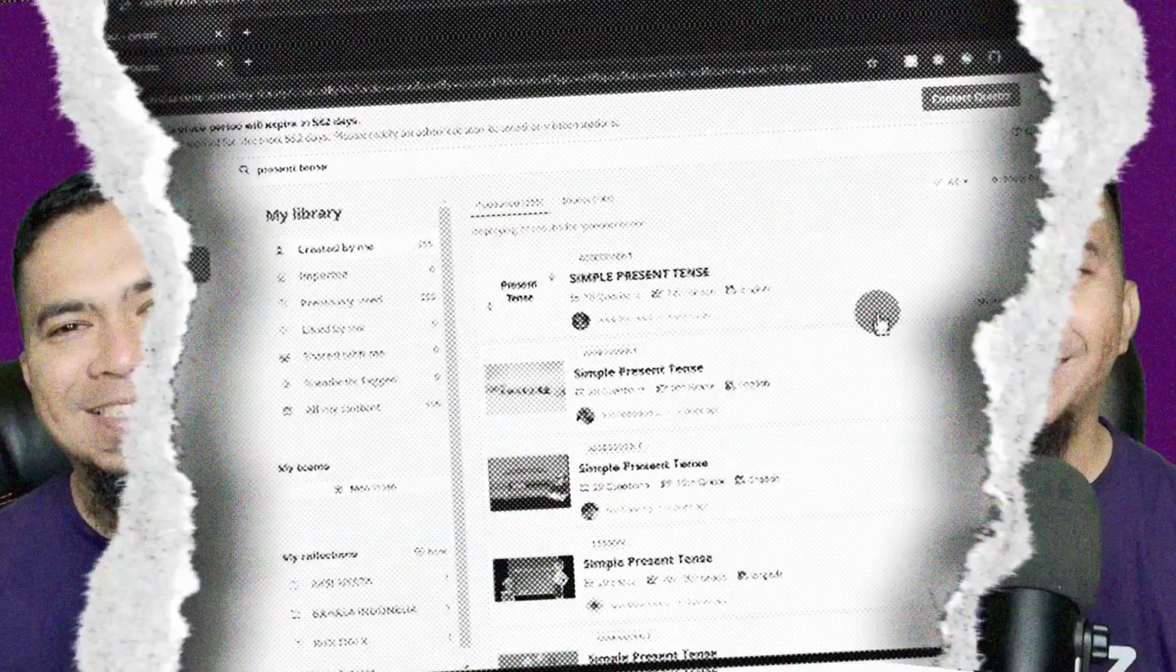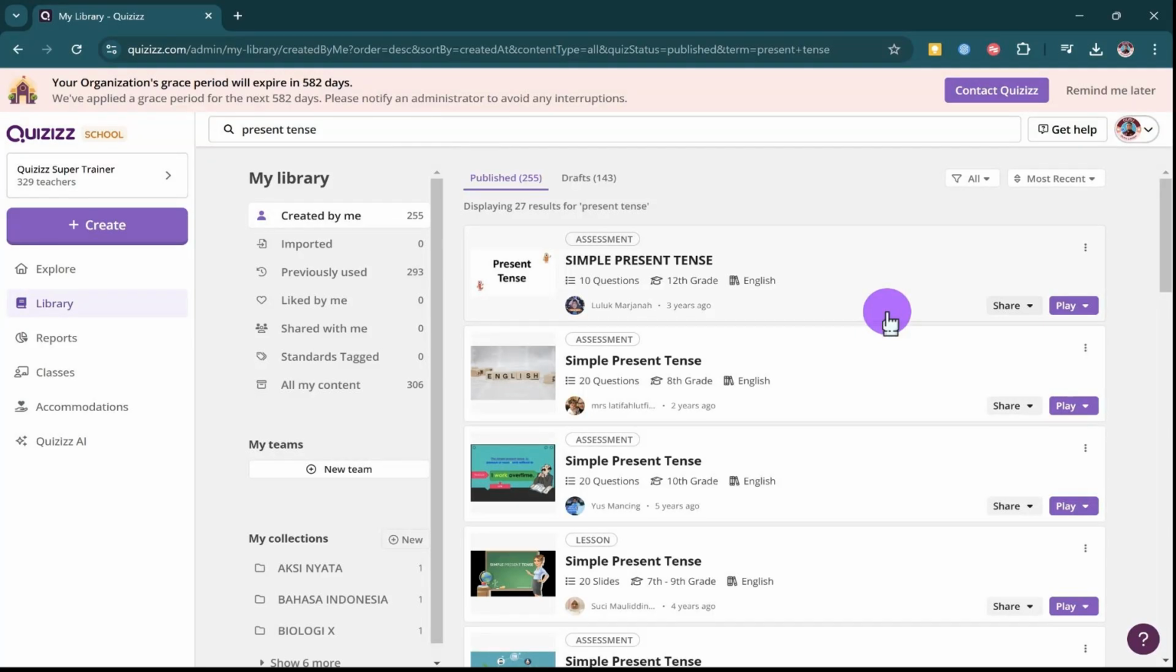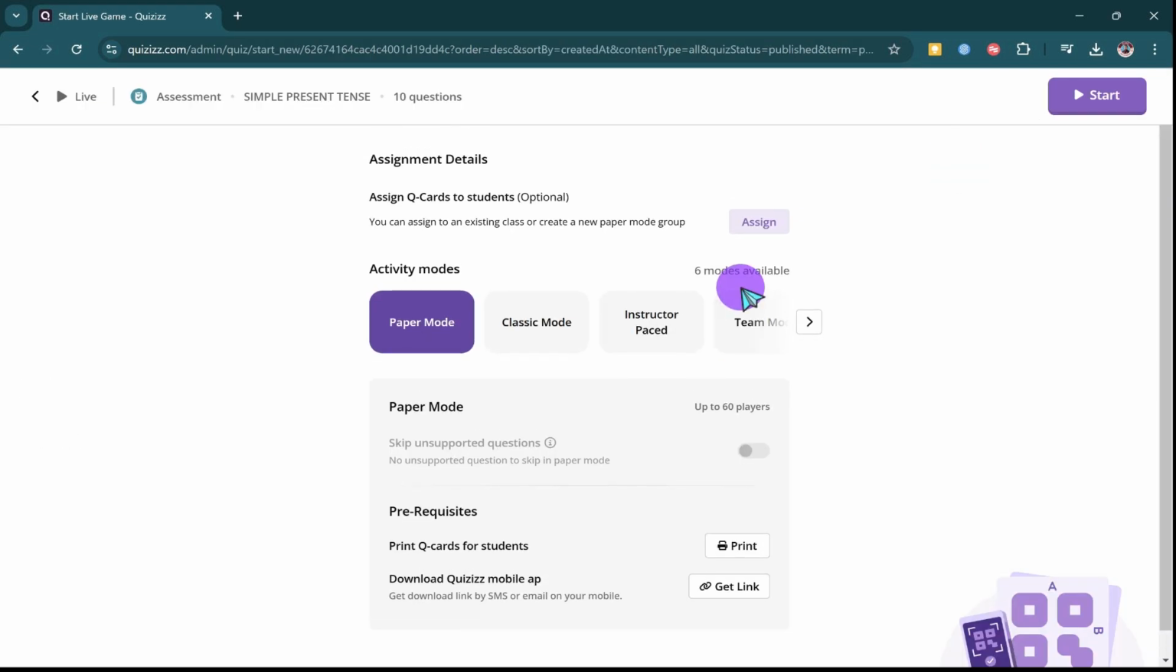Did you know that our students can use Quizizz without any devices? The first feature we can use is called paper mode. First, prepare the quiz you want to play on Quizizz, then click the play button and select start now. Next, under activity mode, choose paper mode.